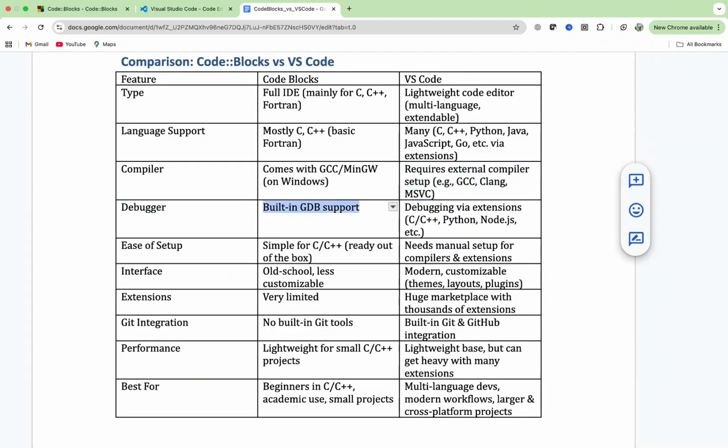Debugger. CodeBlocks includes a built-in GDB debugger, which is simple and works well for C and C++. VSCode, however, handles debugging through extensions. You can debug C/C++, Python, Node, JS, and many others, but you'll need to set up each one individually.